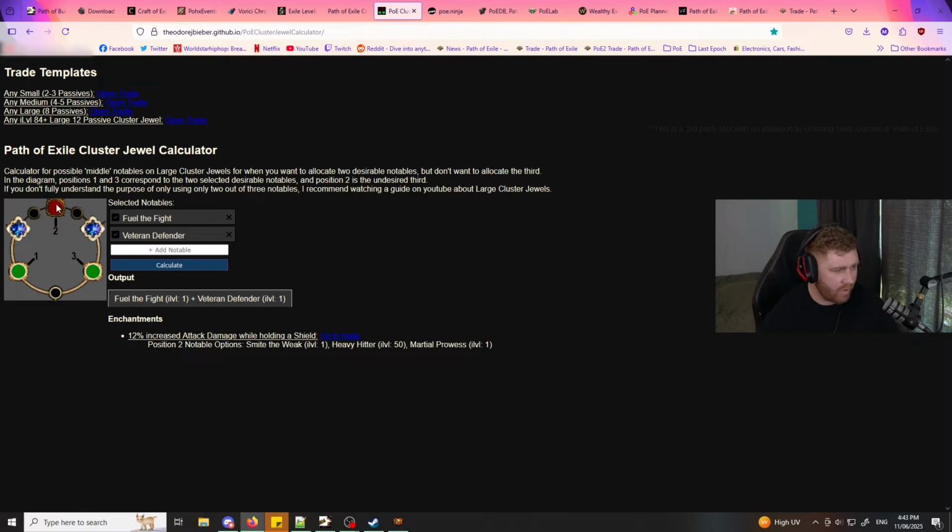So these ones are green, and then the one up here is a red. So if we're looking to craft cluster jewels that have Fuel the Fight and Veteran Defender in the good slots, then we need a 12% increased attack damage while holding a shield base for our cluster jewel. And then we need Smite the Weak, Heavy Hitter, or Martial Prowess as our third option. So we actually got some decent options there.